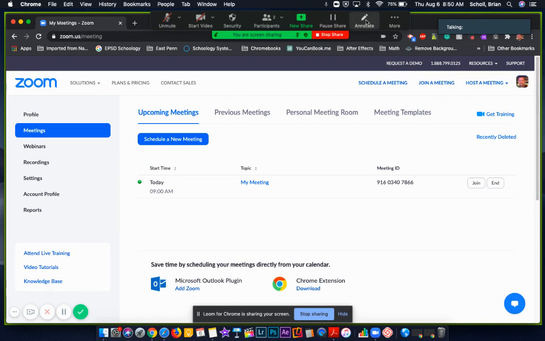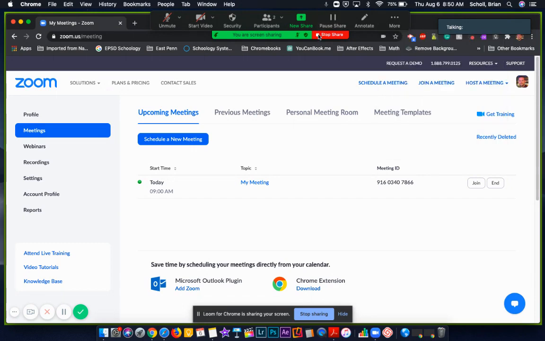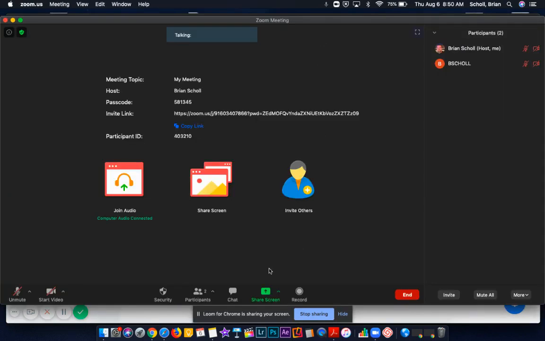I can annotate. I can pause the share. And there's a bunch of different options in here. So I'm just going to stop sharing. But that's a really nice feature to kind of turn that on and off, and allowing students to do that as well. We talked about the record feature, where I can click on record and then save it to my local computer or the cloud.